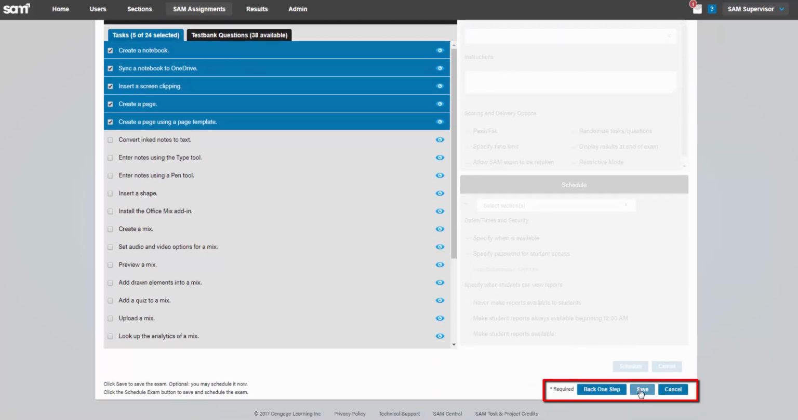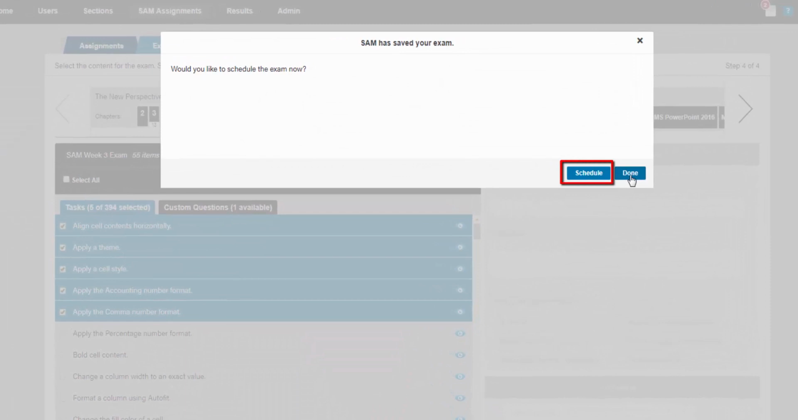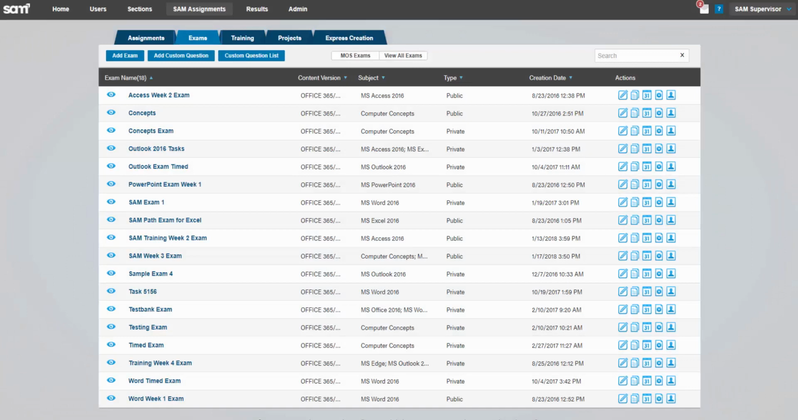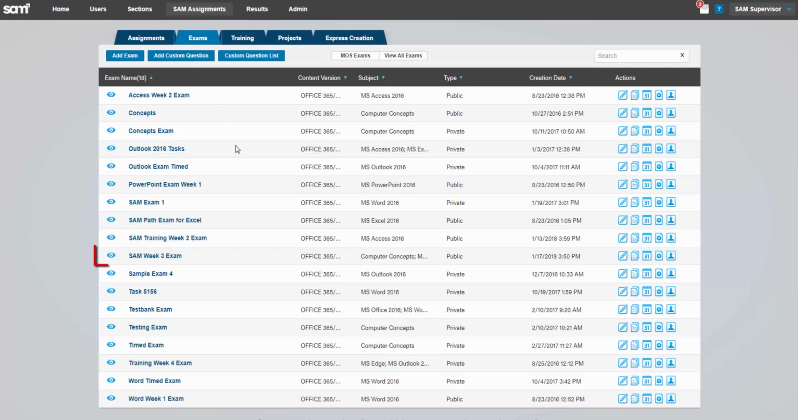When your personalization is finished, please select Save. You will then be asked if you would like to schedule this exam now. Either proceed to scheduling or select Done. Once your exam is created, it will be listed in the SAM Assignments page for the sections for which it was scheduled.